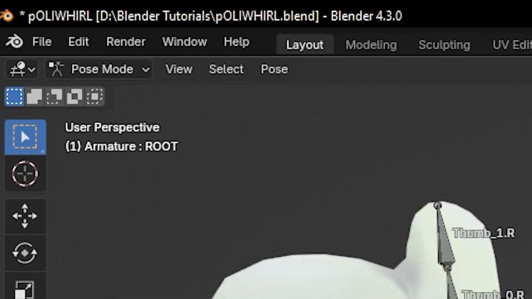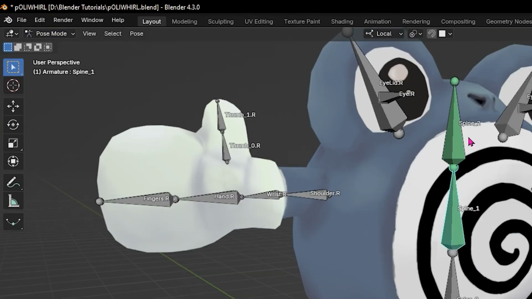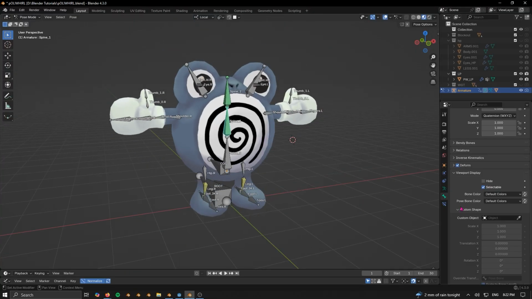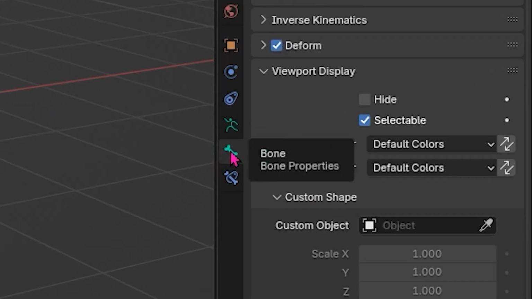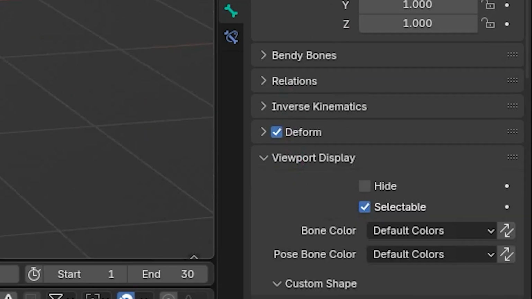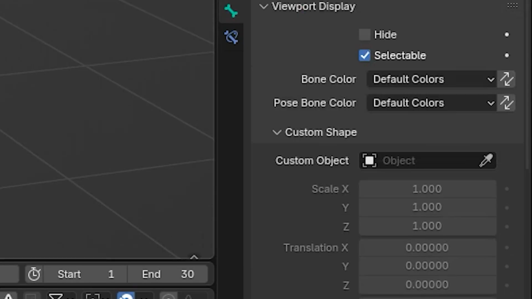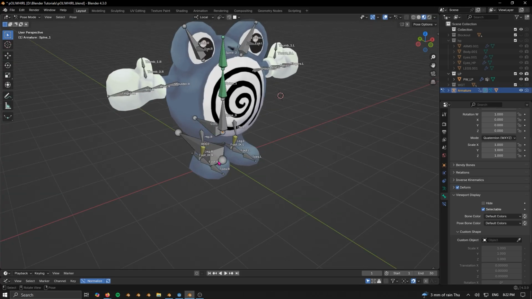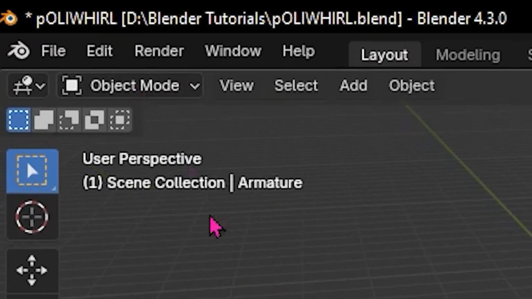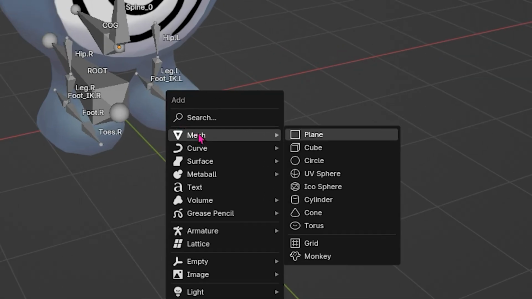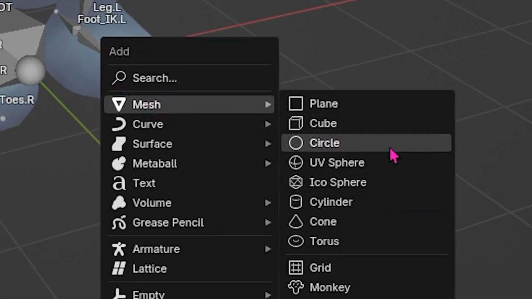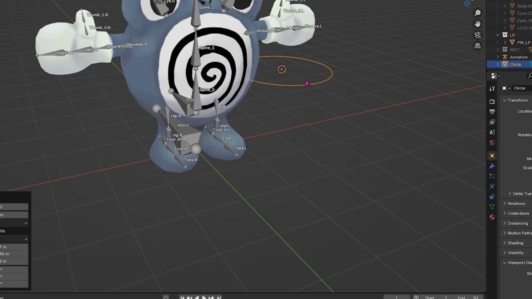Well, the first thing is you want to be in pose mode, because everything will take place in pose mode. And we also want to go down here into our bone properties, and under viewport display is where we change our colors and also the shapes. So first we have to create the shapes. To create the shapes, we go back to object mode and we can start with any of these meshes. So I'm going to start with the circle. So here's the circle.